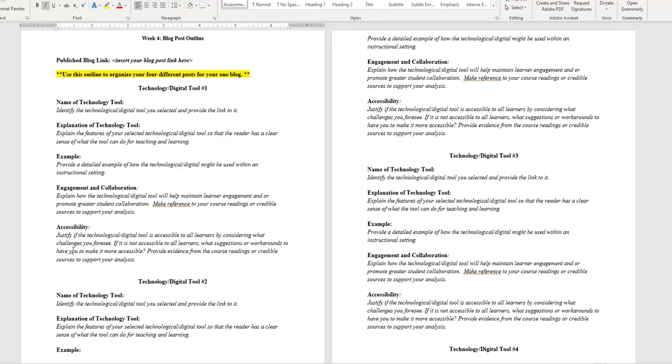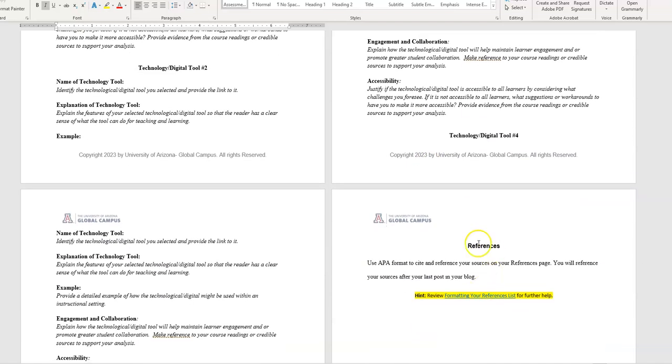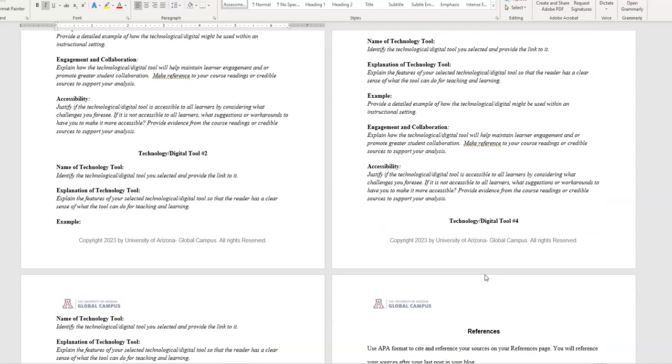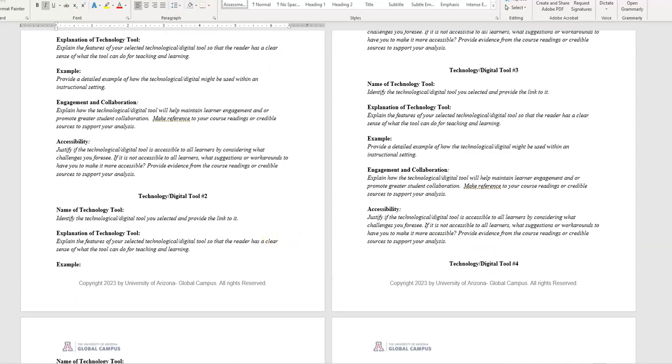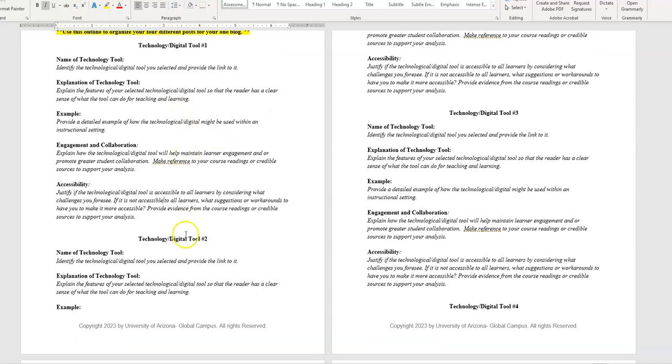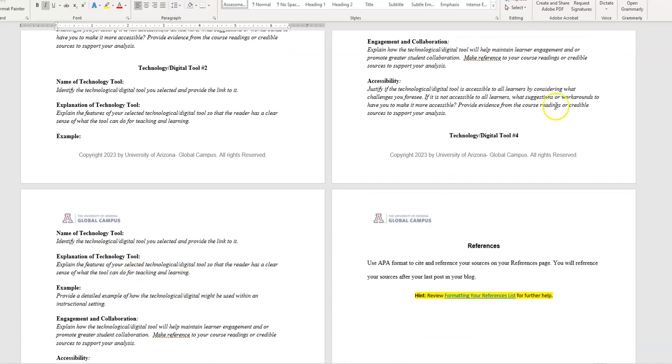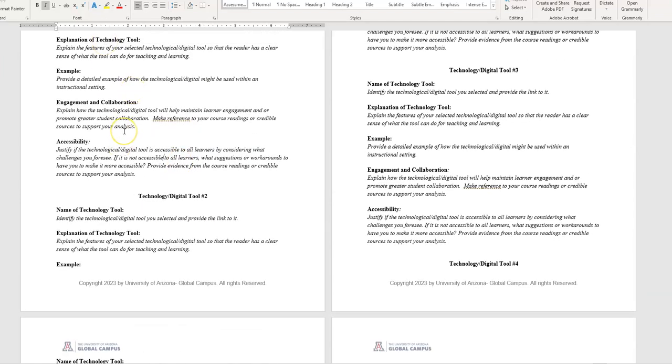And again, this is where you need to provide evidence from the course readings or credible sources to support your analysis. So again, I should see citations, and then at the end of all your blog posts, you're going to provide your reference, and it's here in your outline as well. So you'll include that information here as well. So again, you're going to do that for each of the 4 digital tools that you've selected. Then you'll copy and paste what you've provided in your actual blog.